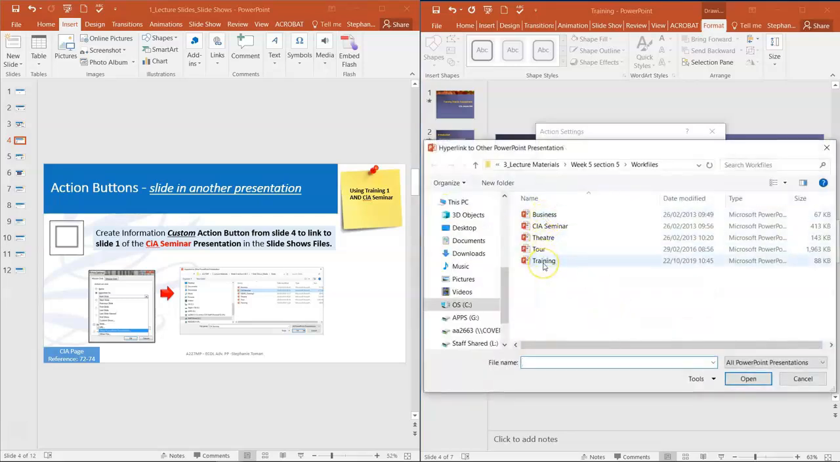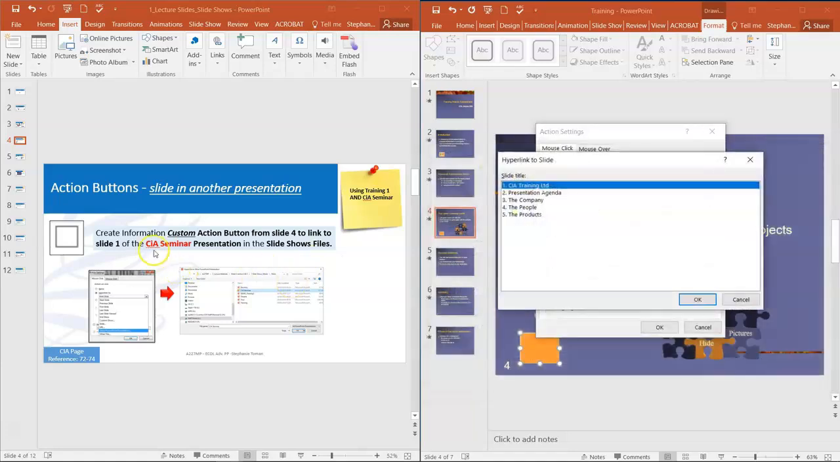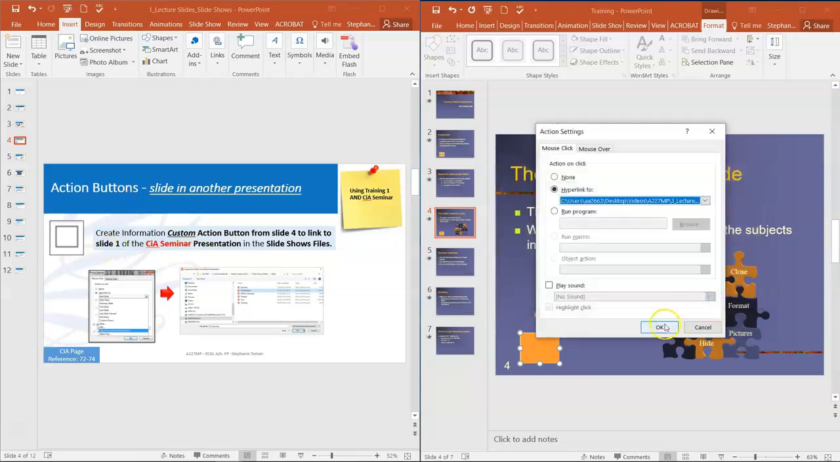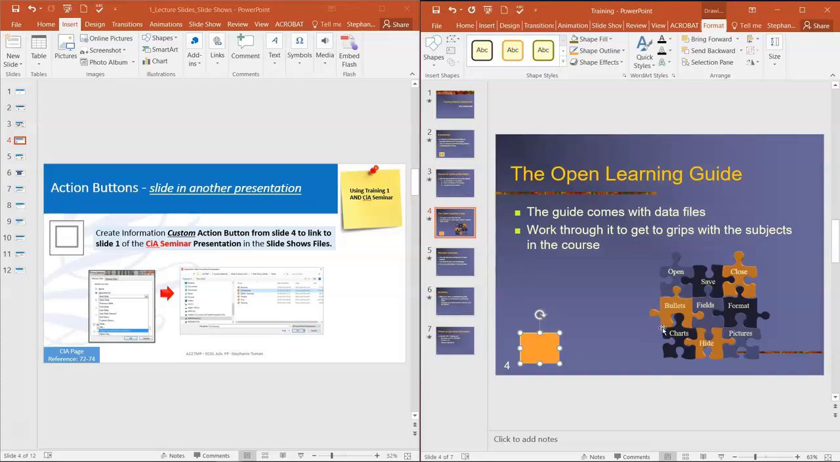Brings up our files where we went earlier. In the exam, they will be in the simulated Z drive, just like you'll be sat there with the Z instead of the C. And we're going to open up our CIA seminar, just following this over here. It wants us to go to slide 1, which is already on. So we OK and we OK. So that one's done.